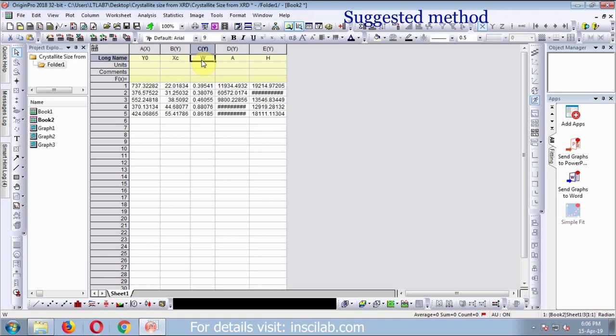W represents the full width at half maxima. We have extracted values from 5 peaks. For calculation of crystallite size, 3 to 5 peaks will be okay. In the next half, I will use these values to calculate crystallite size. Before doing that, let's know the important basics.